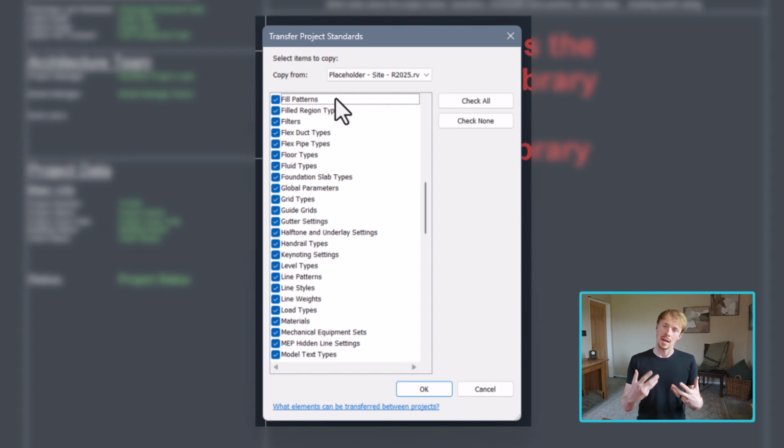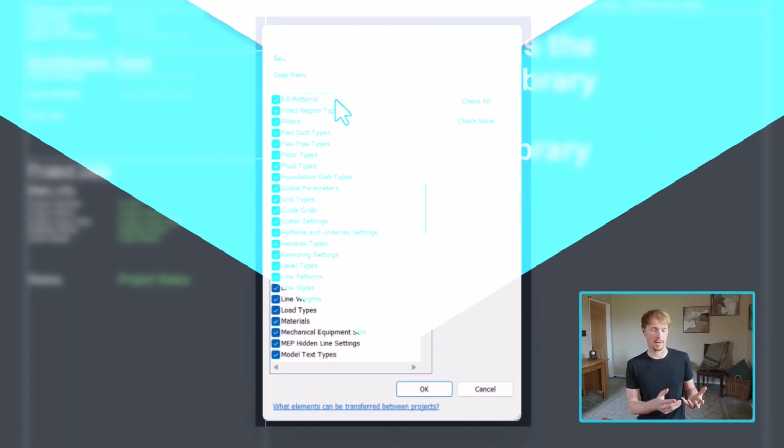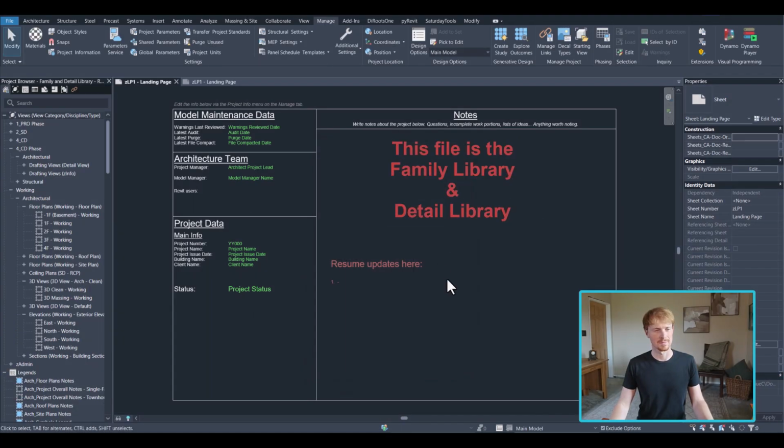So each line here represents a lot of information, potentially many hundreds of items within it, many types, for example, you might have for floor types or wall types. I only usually transfer individual items rather than entire sets of information. So this menu is for the latter, and transferring entire sets of information. All right, let's get out of this menu.